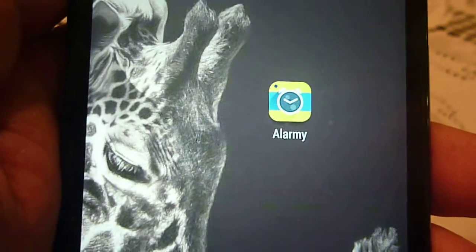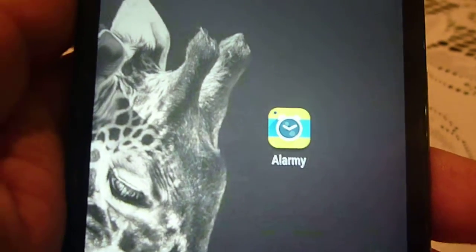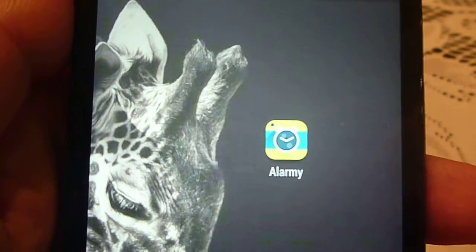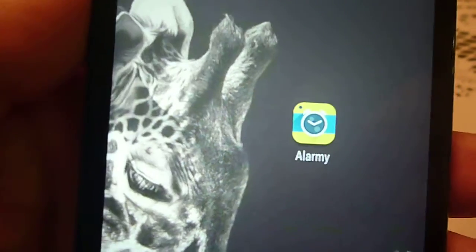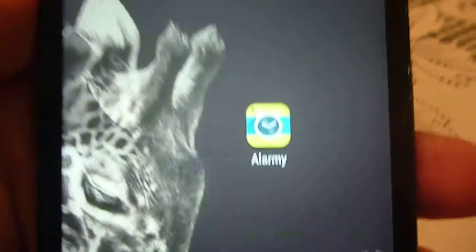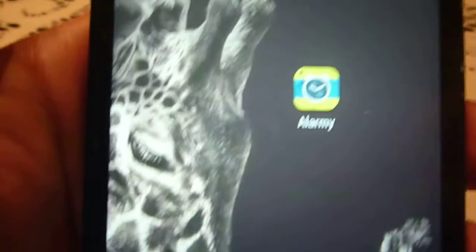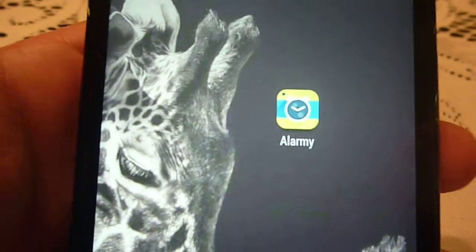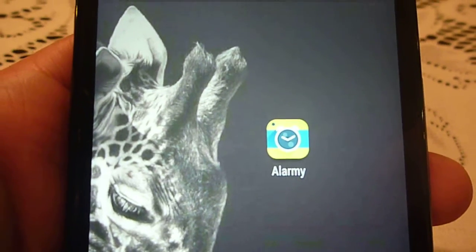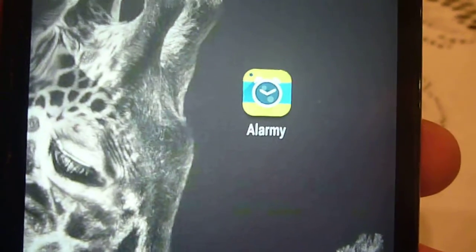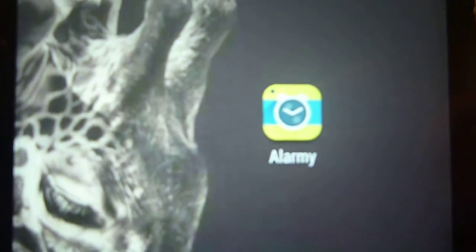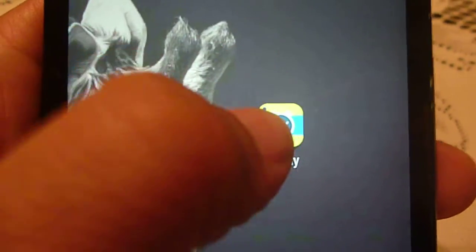An app for those people who struggle waking up in the morning, and when they set the alarm, as soon as the alarm rings, they just snooze it or turn it off and then go back to sleep. So this application will hopefully solve the problem for those people. The name of the application is Alarmy, and let's start the review.